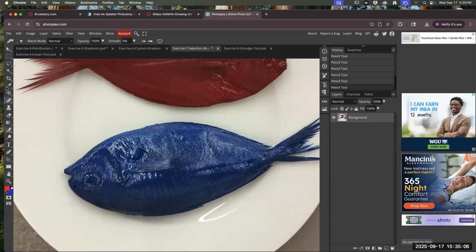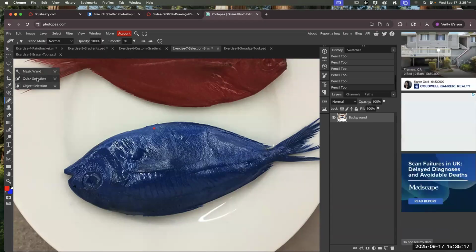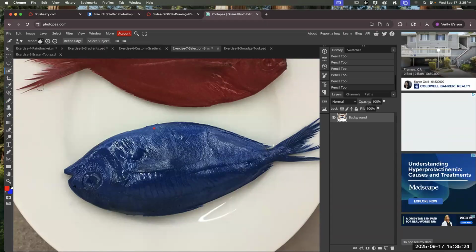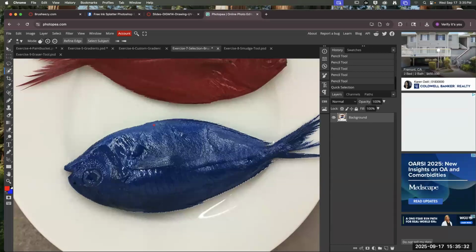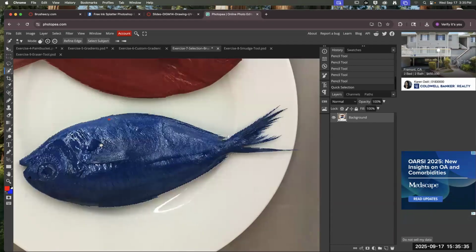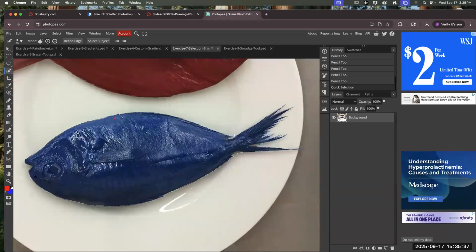We're going to use this tool called the selection tool. Or actually, we could probably even use object selection. That's a newer one. Now we use the quick selection tool. The quick selection tool allows you to select something. I'm going to click on this blue fish, and I'm going to click and drag. And see how it creates that sort of dashed line there? That is my selection.